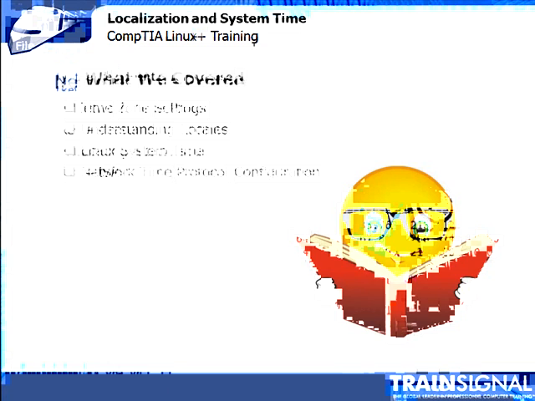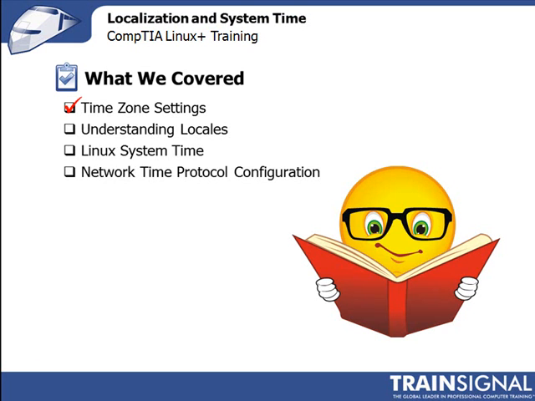I hope after this lesson you have a better understanding of just how important it is to ensure that not only your system time, but your location information is properly configured. In this lesson, we learned that Linux time zone settings can be set at both the command line and graphically. Then we talked about locales and how we can change settings to match your users' locations.